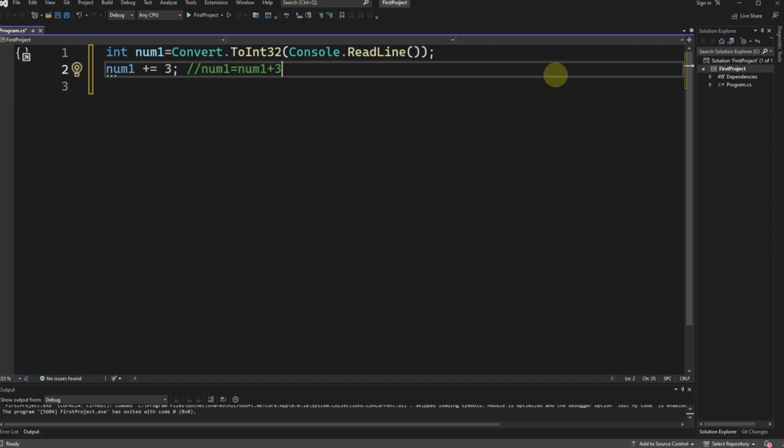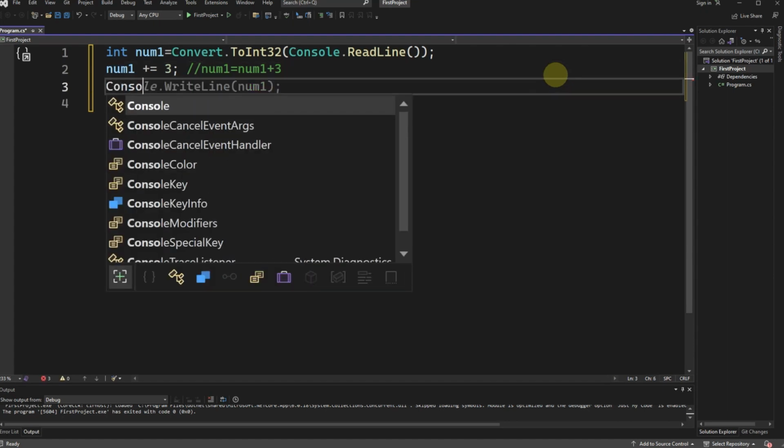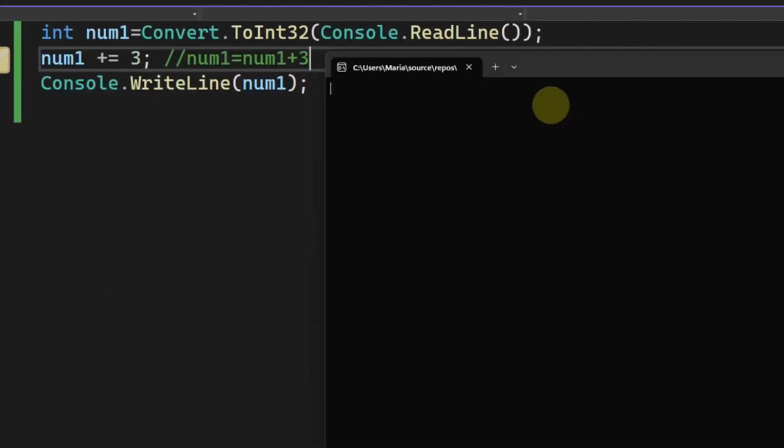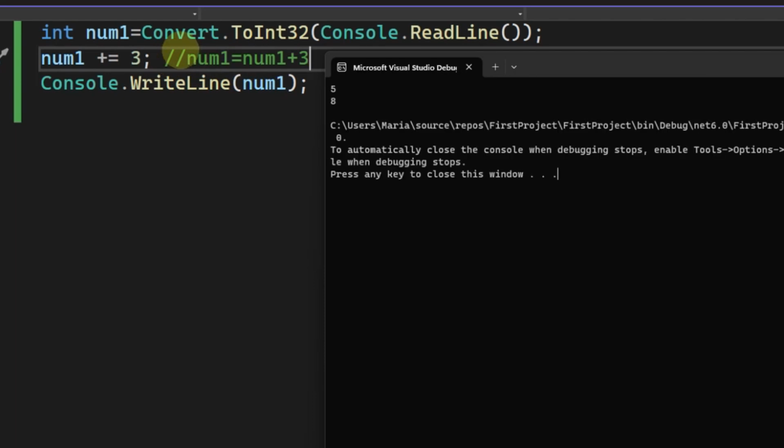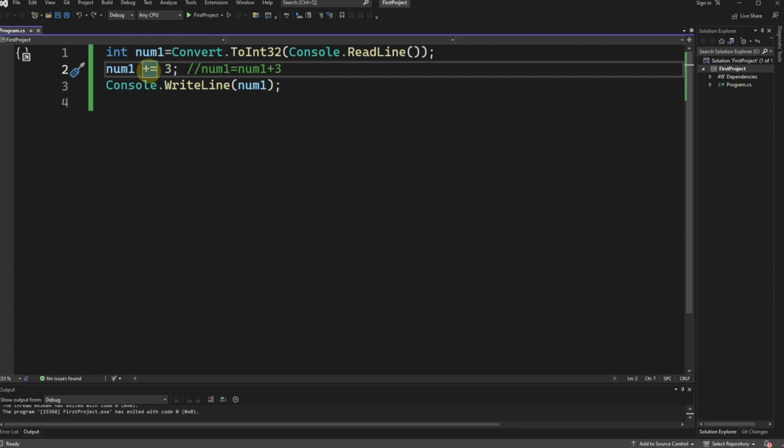Now, guys, let's try to print this one. Again, let's say the user inputs 5. Then we have num1 plus equals 3. That is basically the same as num1 equals num1 plus 3. So 5 plus 3, the output we should see is 8. This plus sign here, guys, we can replace with other arithmetic operators. We can replace it with multiplication. Just don't forget that the similar equation is num1 equals num1 times 3. So, they're just the same.